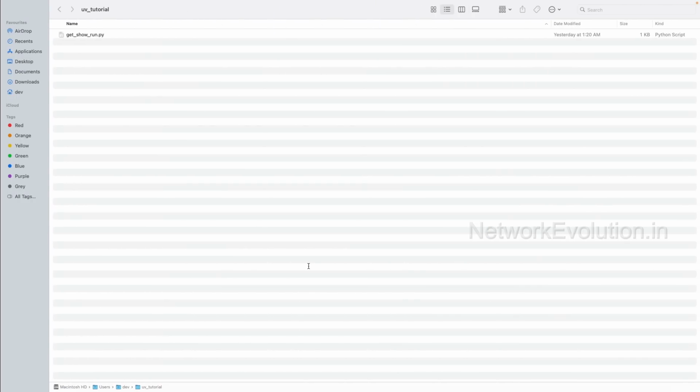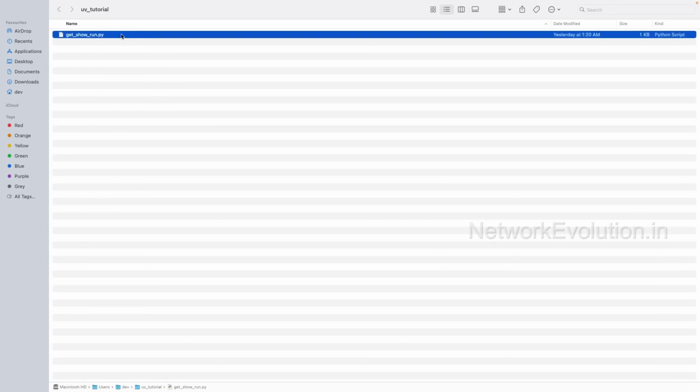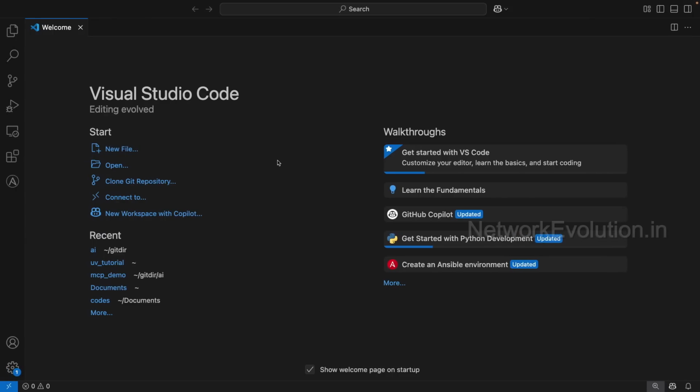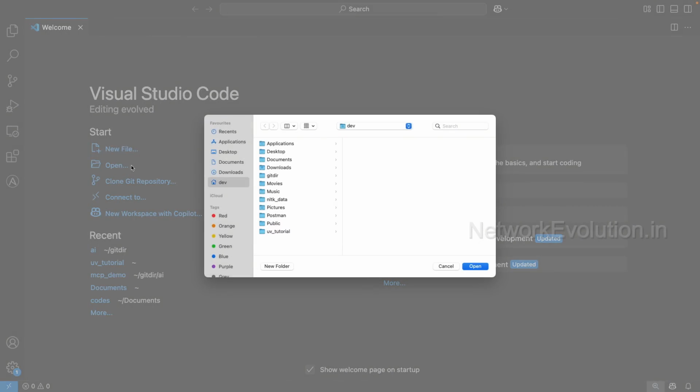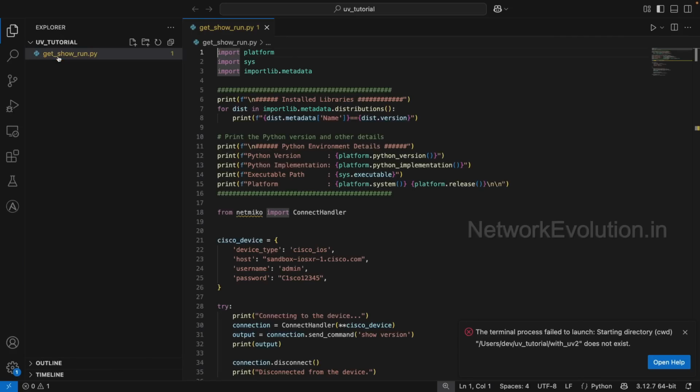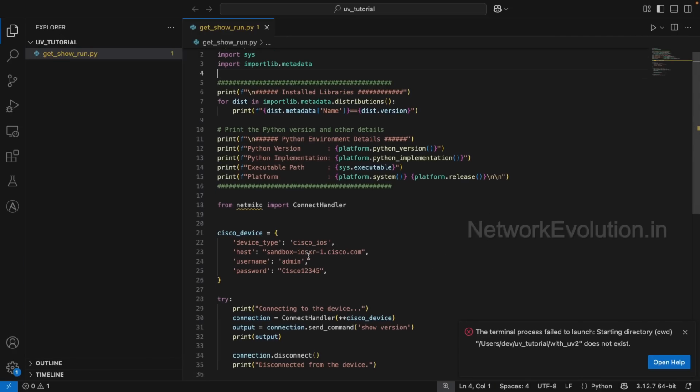For the demonstration, I'll be using this particular directory, uv_tutorial. We'll talk about this script as well. Now I'll go to VS Code, open the directory, uv_tutorial, and click on open. So we'll talk about this particular file.